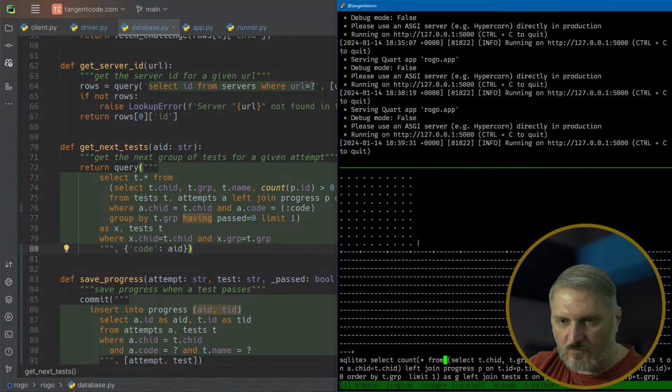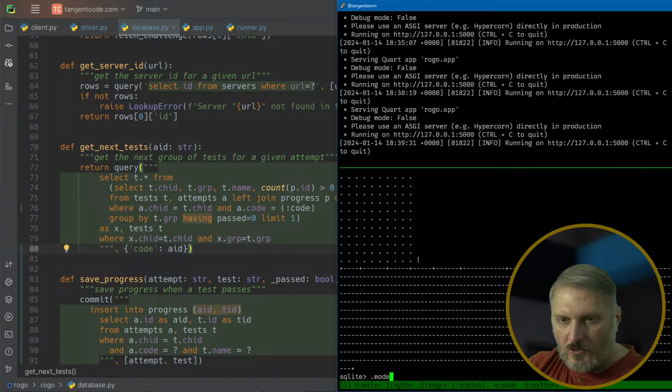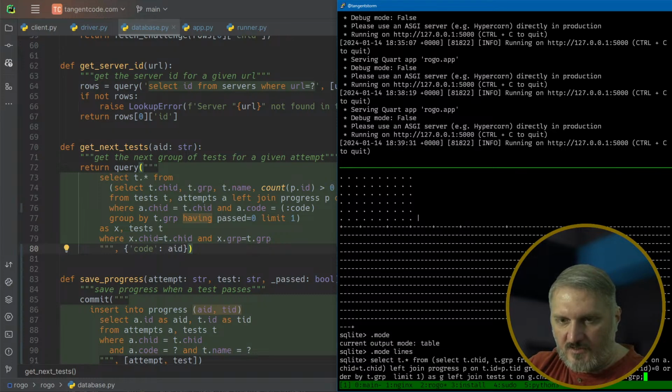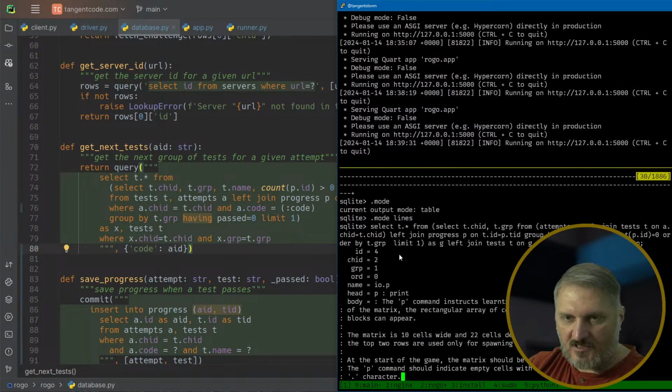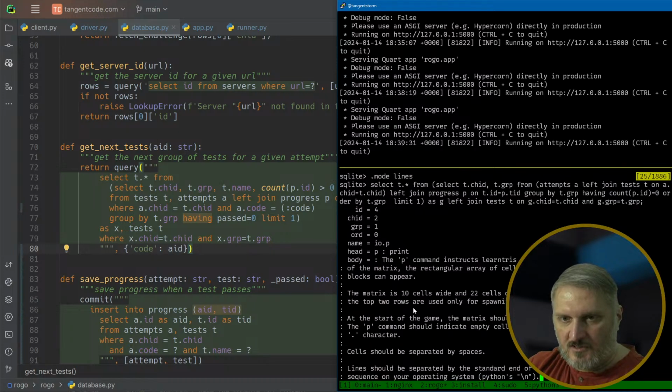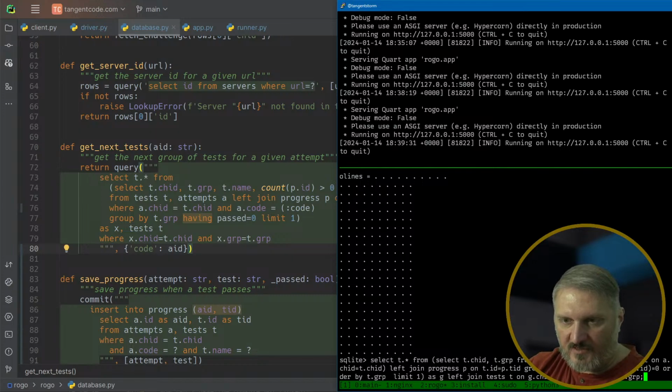I think this is one test because it should be everything in group one, which is only one group, so one item. Yeah, so it's one row. Mode lines, I think you can say, and then do it again. So it's just one row, but it's long text, a lot of stuff in here. All right, that's what I wanted. This is the correct thing.